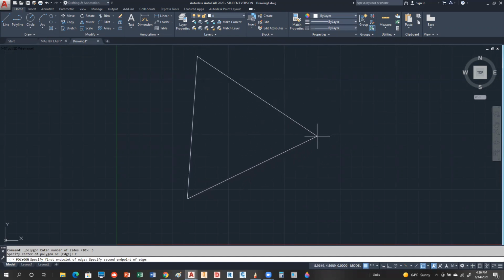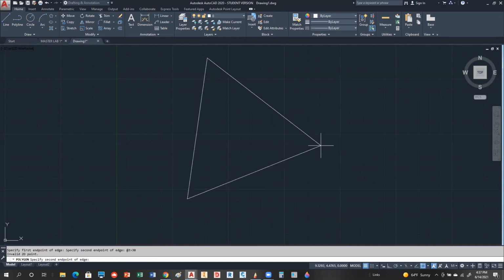So let's say I wanted that side to be 3 units long at 30 degrees with respect to X. So I could type in @3 for the distance, and then I would do a less than 30. Oops, I didn't take it because I did greater than. Let's try that again. 3 less than 30.